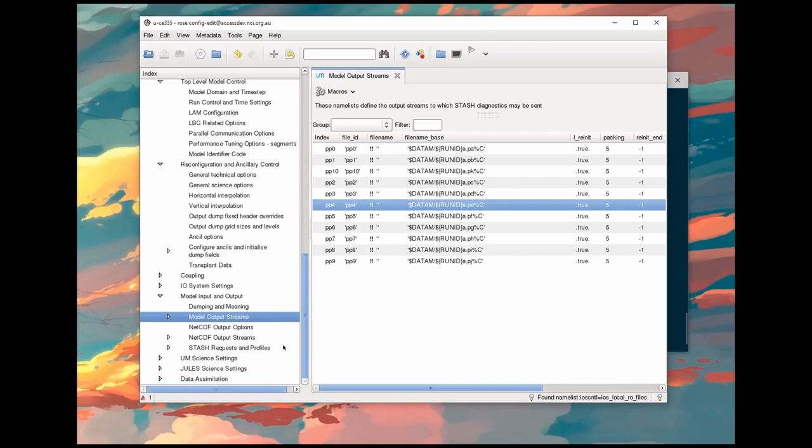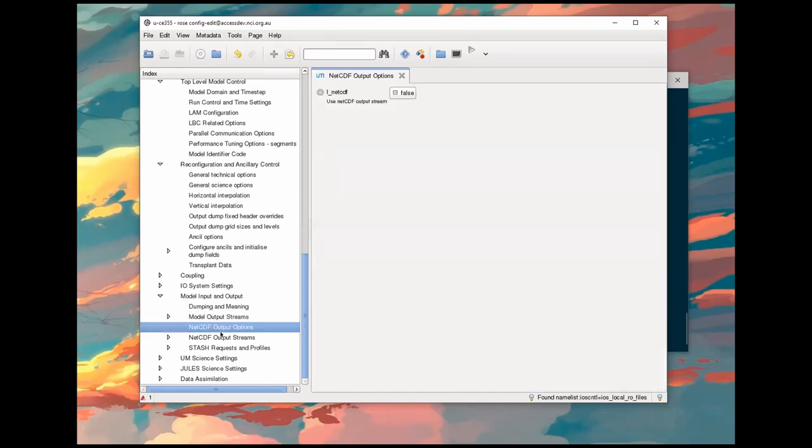The model does have, in recent versions, some support for NetCDF. We've not used it much, but by default the model will save into its own format files, and then you do a conversion after that. Because this is so new, we've not really tested it out too much.